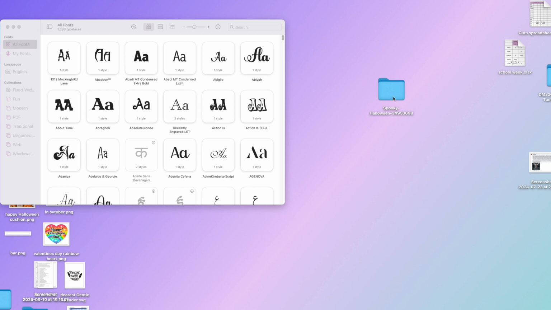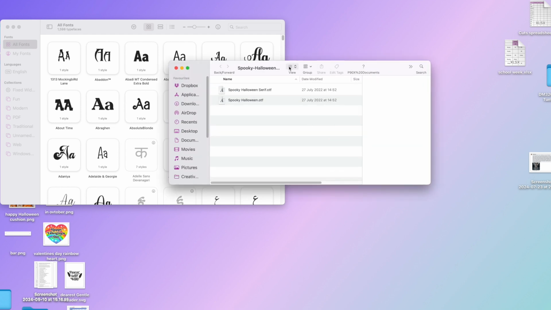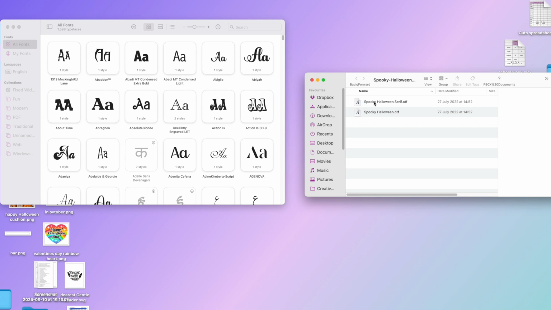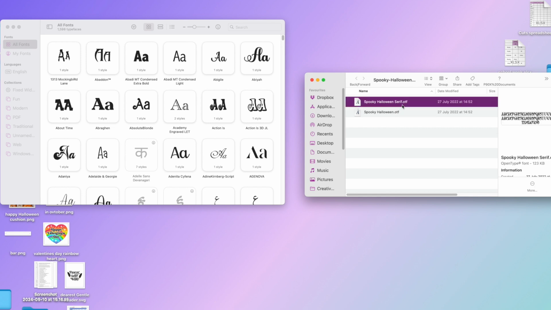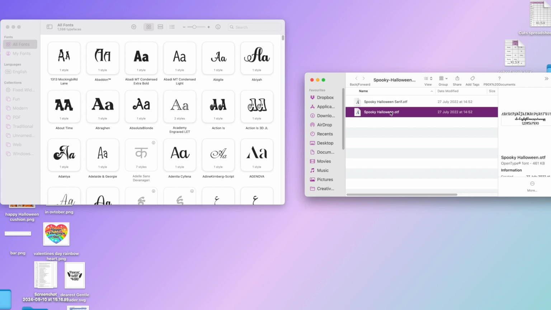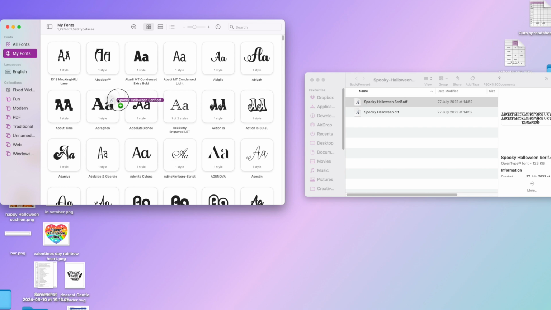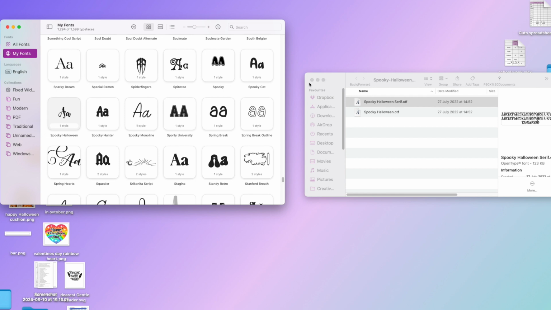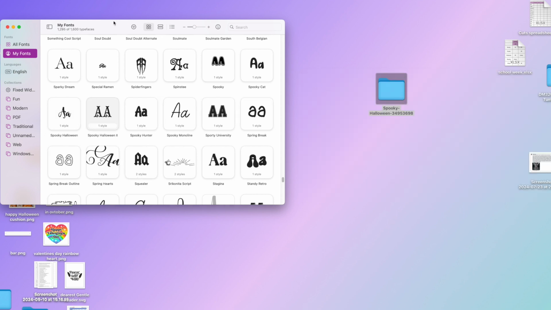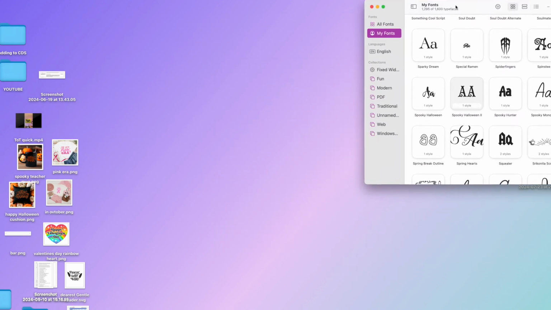I'll just get rid of that. I think there'll be probably just two in here. So we've just got OTF files in this one. And that's the larger looking font, the serif. And then this one is the one with all of the cool webs and things hanging off it. So we'll just drop them in like that. There we go, that's them in now.